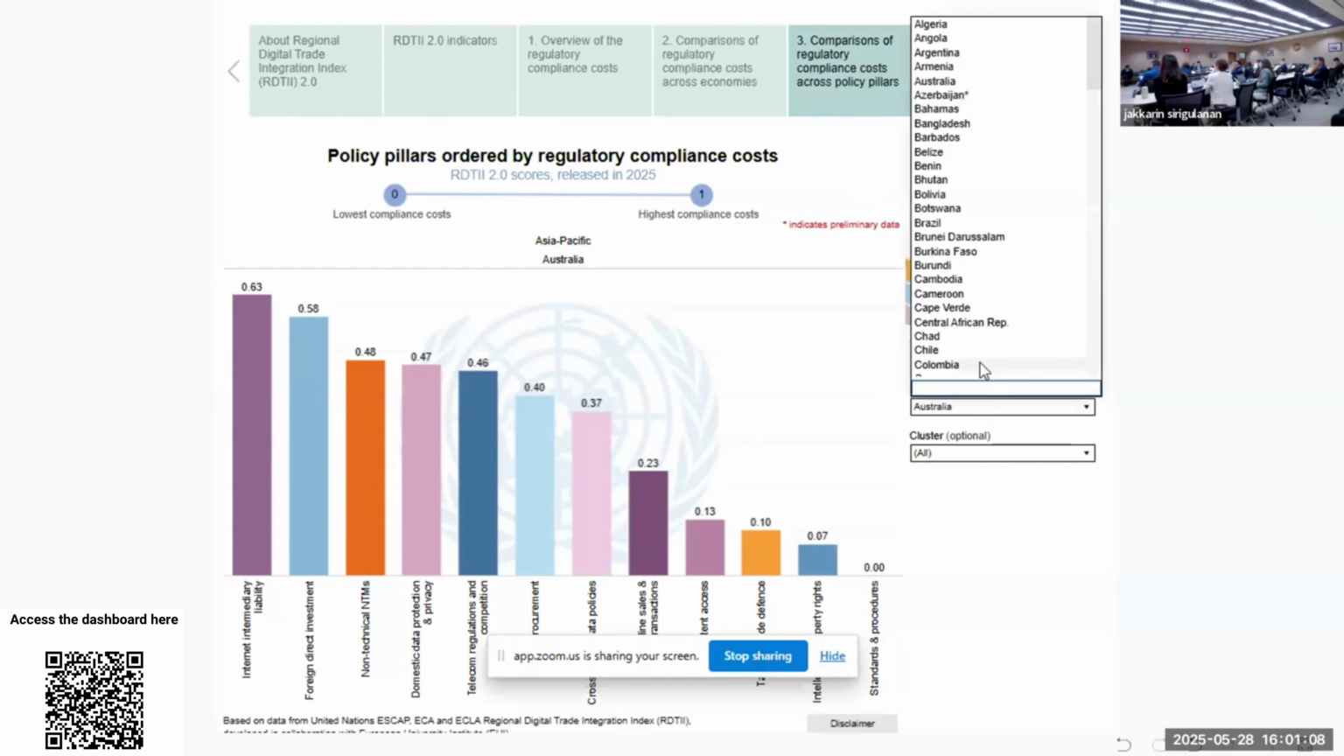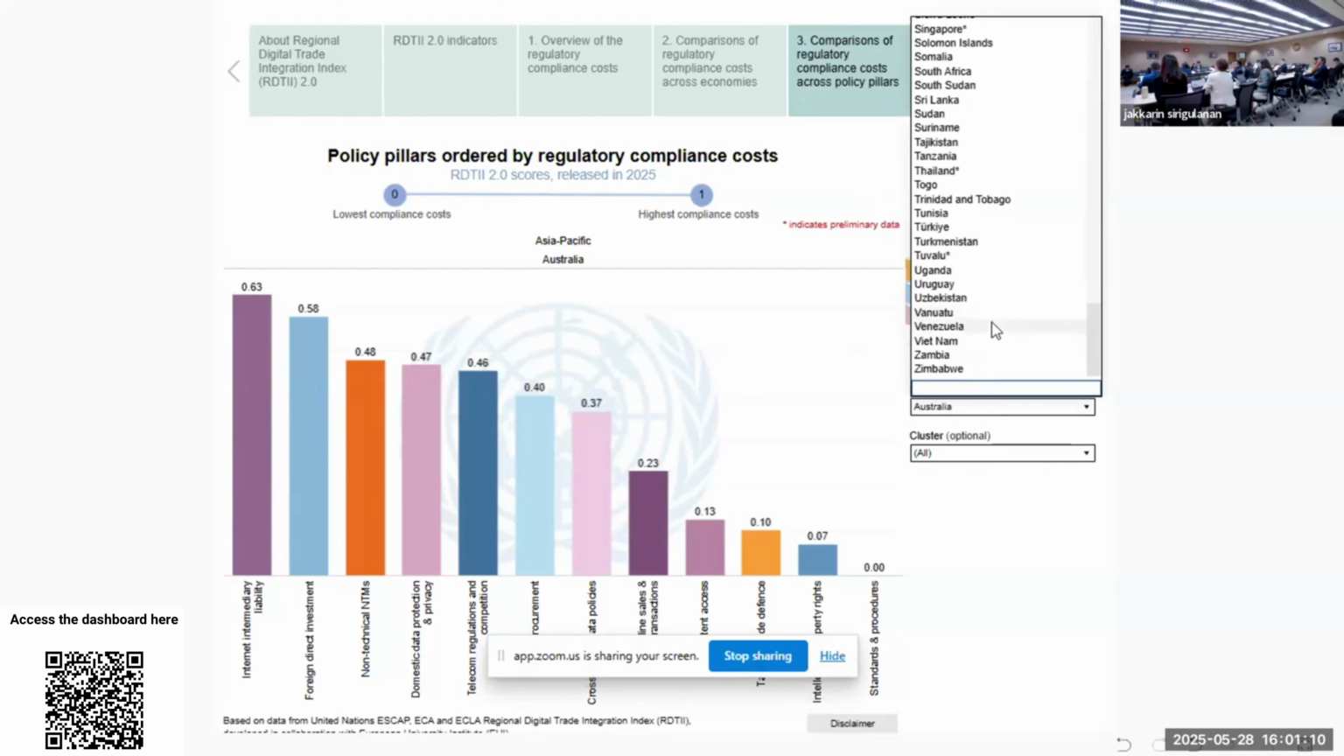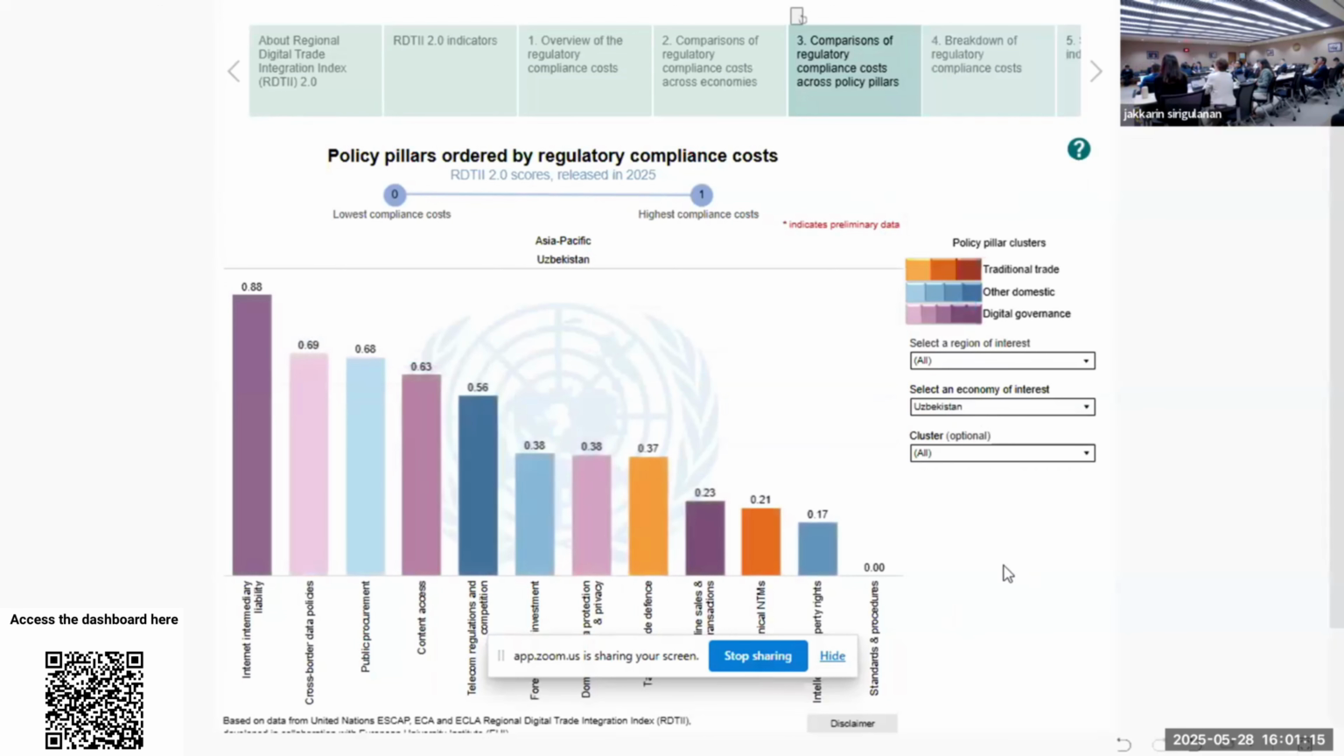Let's select Uzbekistan as an example. You can do that by scrolling all the way down on the economy filter and selecting Uzbekistan. Over here, we can confirm that internet intermediary liabilities and cross-border data policies provide general scope for simplification, but even requirements in the public procurement policies can be simplified further. In this way, we now have more clarity about a specific country's policy requirements, and you can do this for any country of interest on this particular visualization.